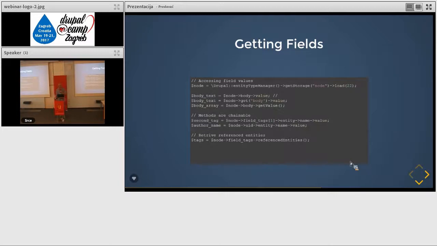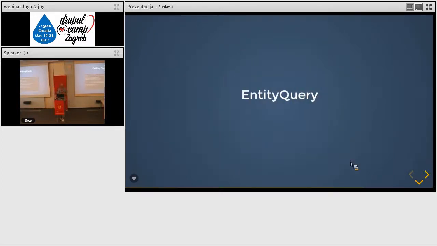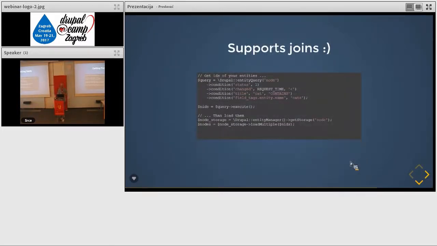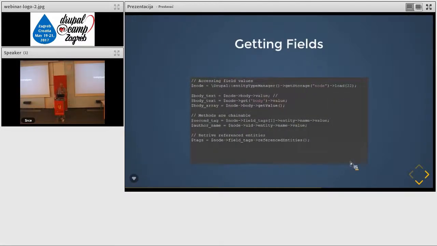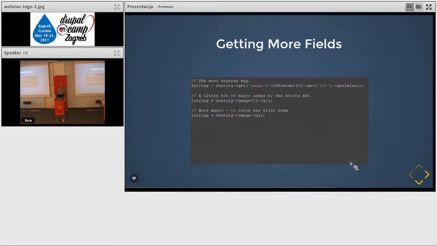And with referenced entities, whatever is connected with this node about us, give me all of them and I will play with it. Oops, sorry. Wrong button.